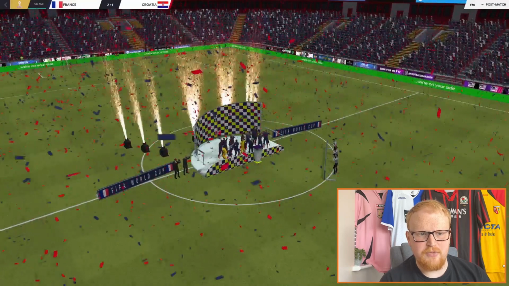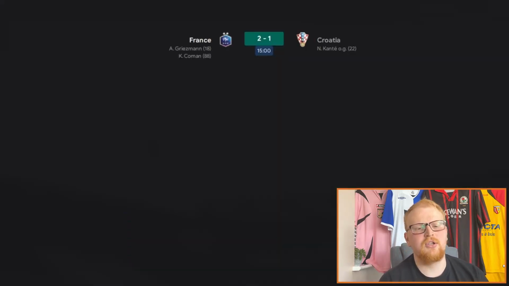It's not the Jules Rimet anymore, it's the World Cup trophy, that's what it's called. And France winning their 3rd title 2-1. Griezmann and Coman with the goals. Kante getting an own goal for Croatia. And that is how the World Cup happens, according to Football Manager 2022.